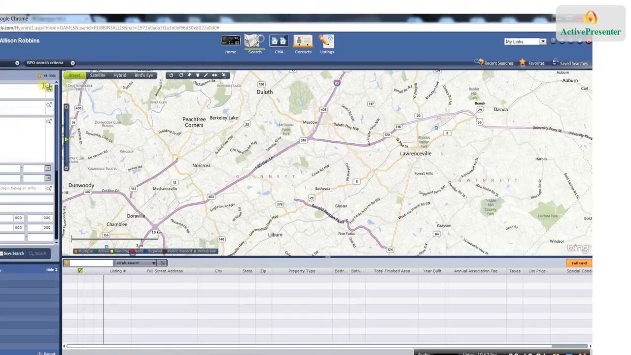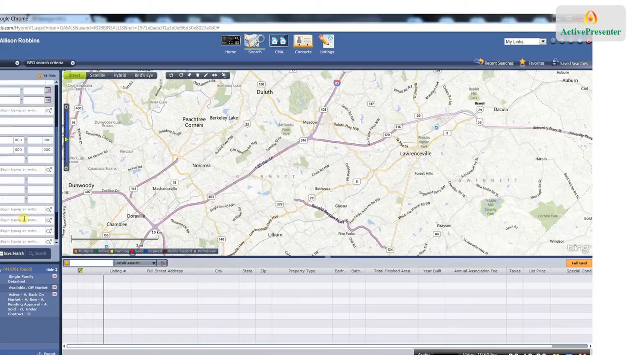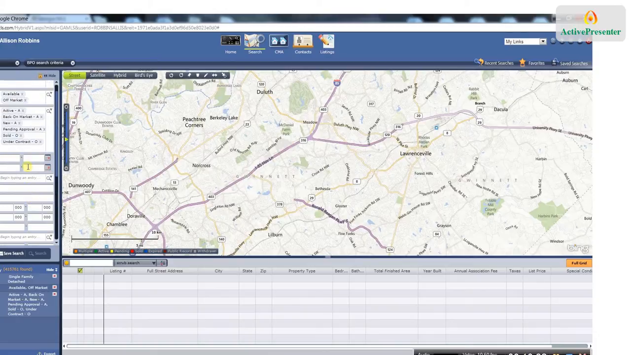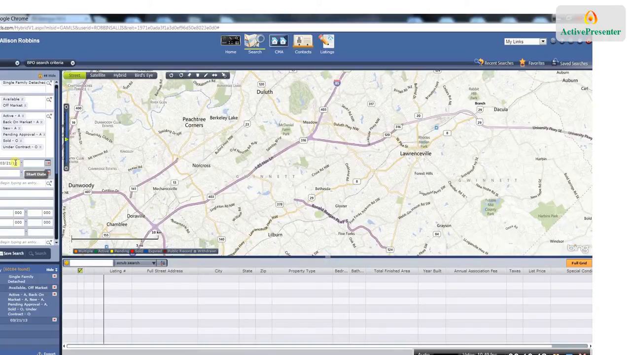I want to make sure my template says BPO search criteria on it, and I begin to come down here and put in parameters needed to find similar properties. So the first thing I always put in is a status date, and I just go 6 months back from today's date. It doesn't have to be 6 months, it could be less, but that gives you the idea. It can be no more than 6 months old.